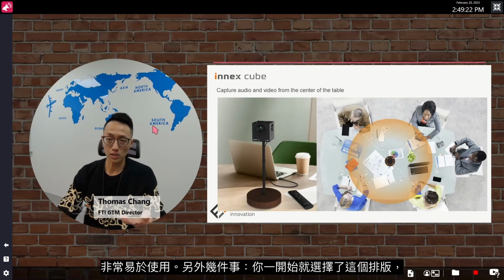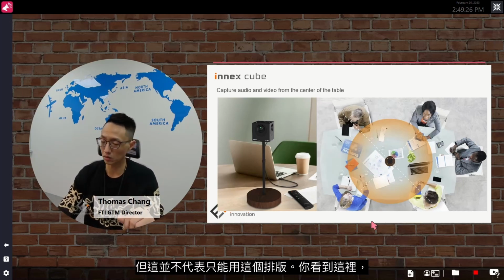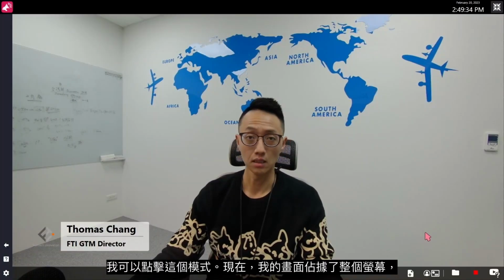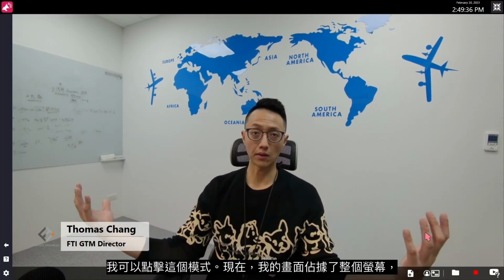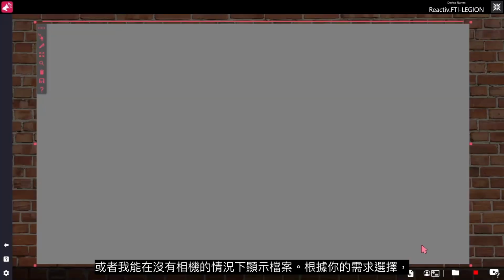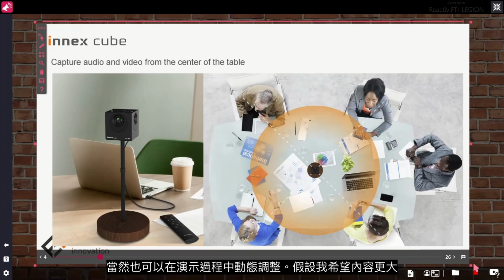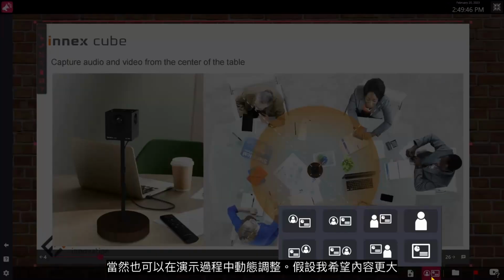You have chosen this layout to begin with, but it doesn't mean that you have to stay in this layout. So if you see here, this is actually the layout feature. If I want to have the audience focus on me, I can click the camera. Now my camera will take up the entire screen, or I can show the content only without the camera. Depending on what you want to do, you can spice it up during the presentations.